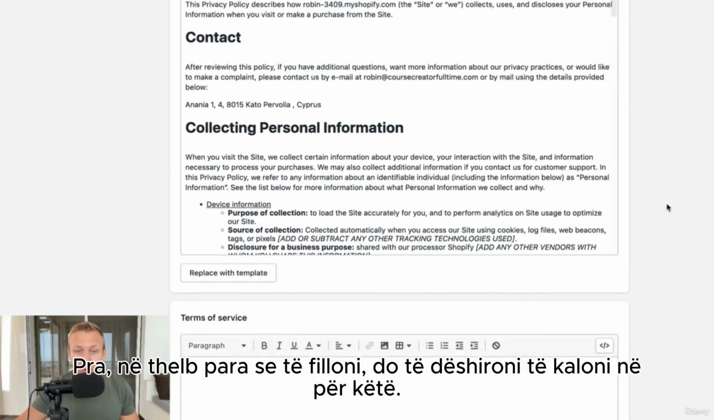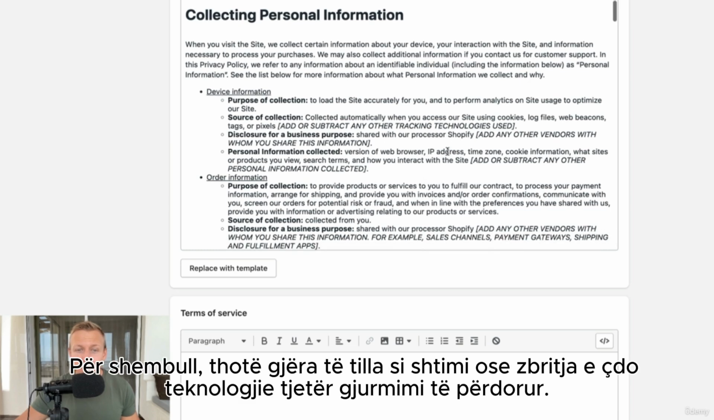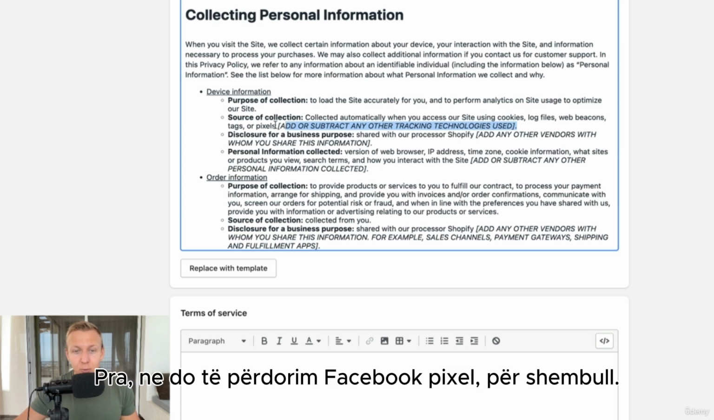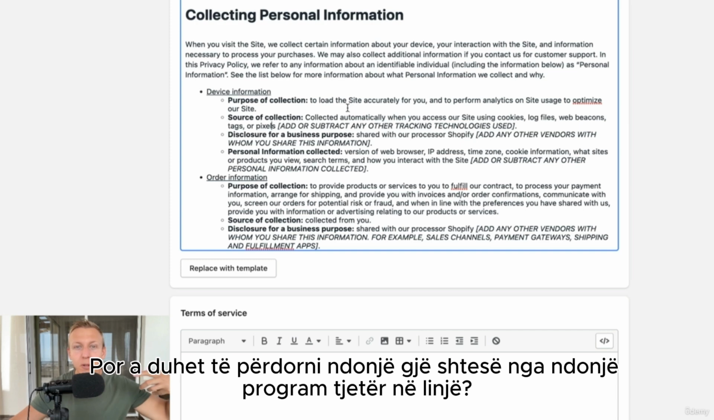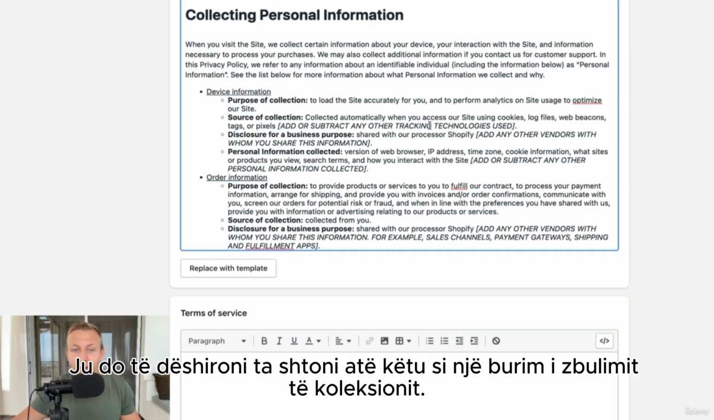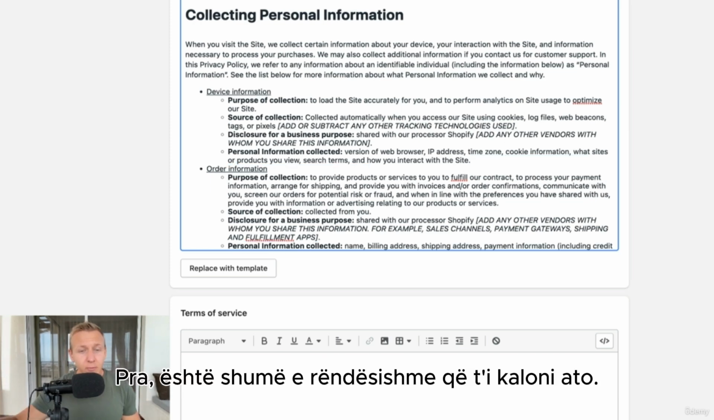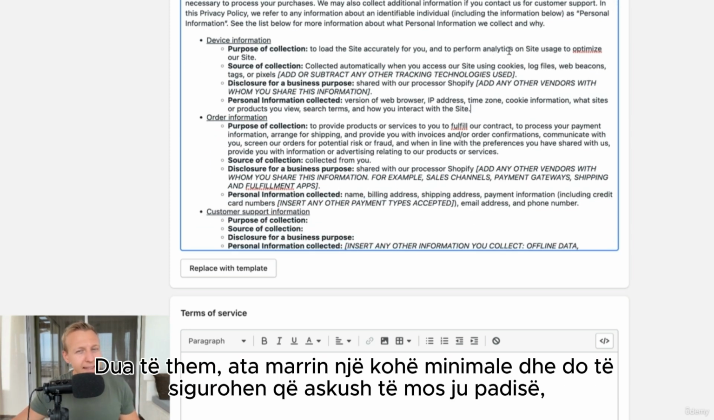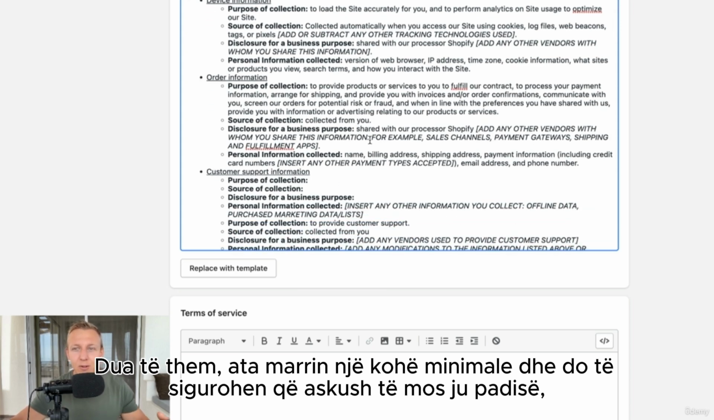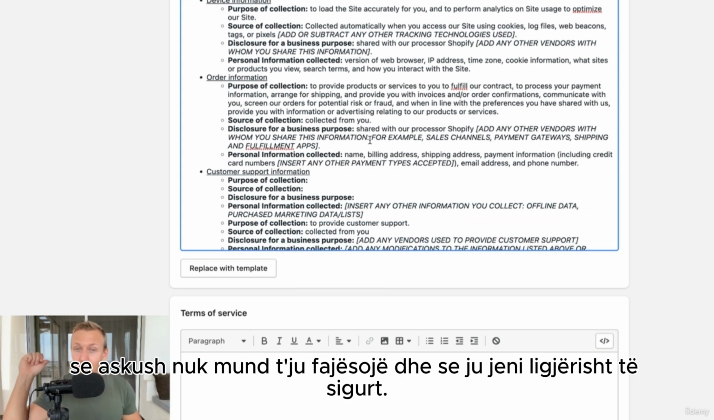So basically, before you get started, you're gonna want to scroll through this. For example, it says things like add or subtract any other tracking technologies used. So we're going to be using Facebook Pixel, for example, but should you be using anything additional from some other program down the line, you're gonna want to add that in here as a source of collection. Disclosure, and if there's nothing additional, then just remove all of these things that have a wall around them, just like this. So it's very important that you do go through them. They take a minimum amount of time, and they're gonna make sure that no one can sue you, that no one can blame you, and that you're legally safe.